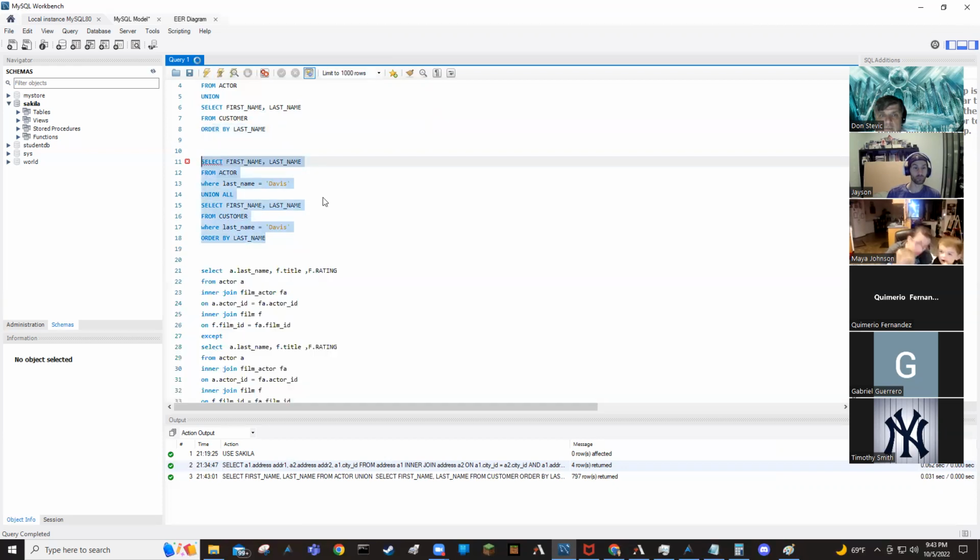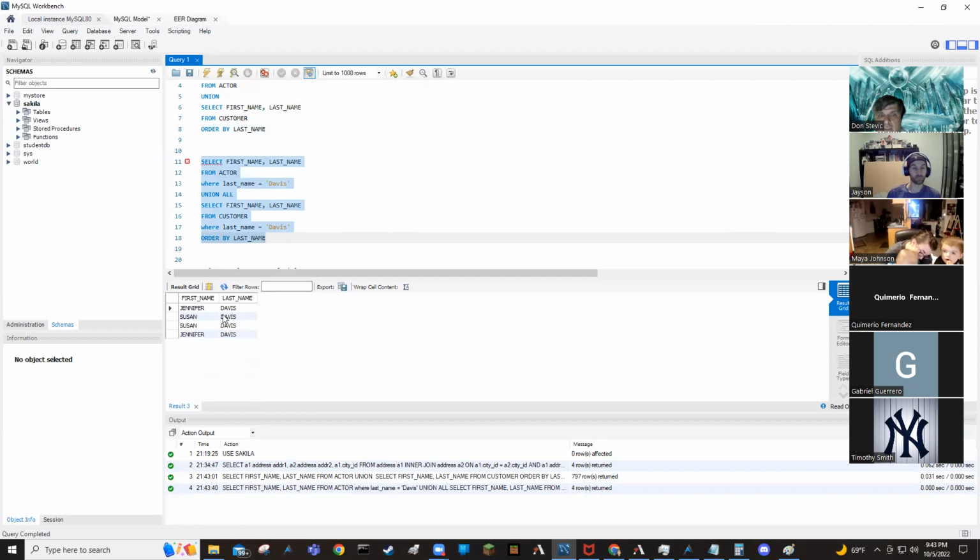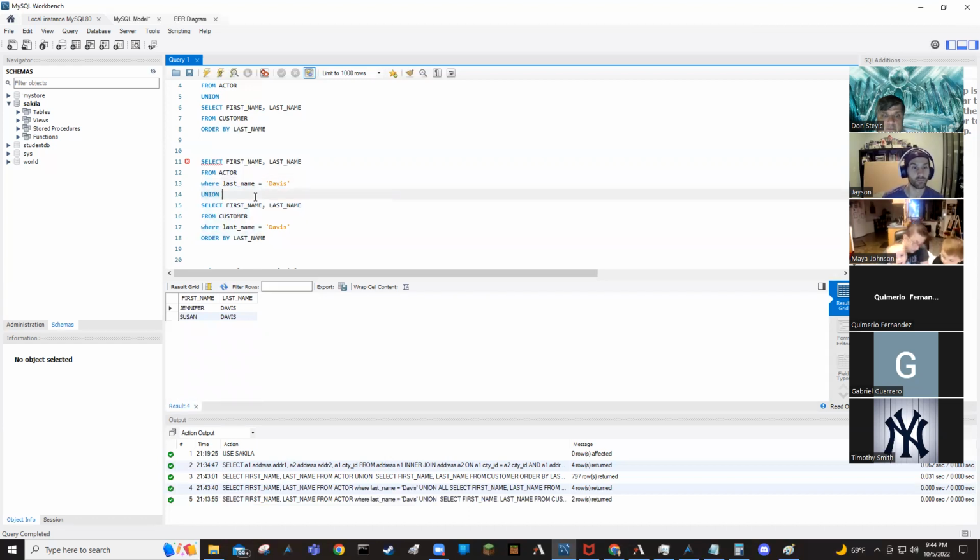So let's look at this one. So this one, I get Jennifer Davis, Susan Davis, Susan Davis, Jennifer Davis, right? It's because I used union all. I'll show you the difference. If I just do union, this is the difference. If I just do union, it gives me the unique combinations. So when I did union all, it showed me everything. It showed me both Jennifer Davis, both Susan Davises, right? In this, if I do union, it's going to show me the ones that exactly match with no duplicates. Union all gives me everything.